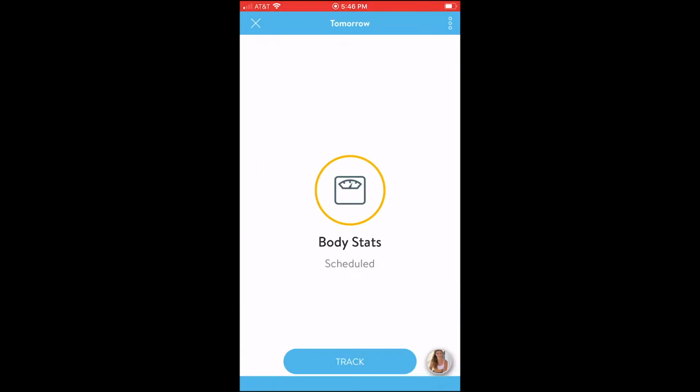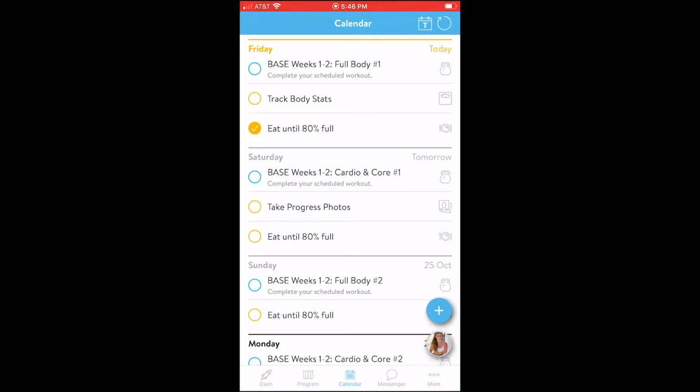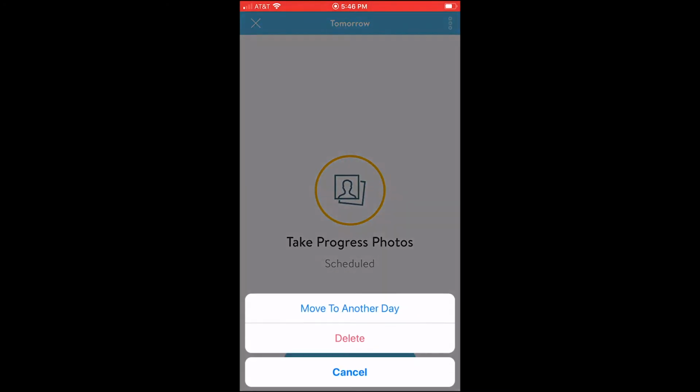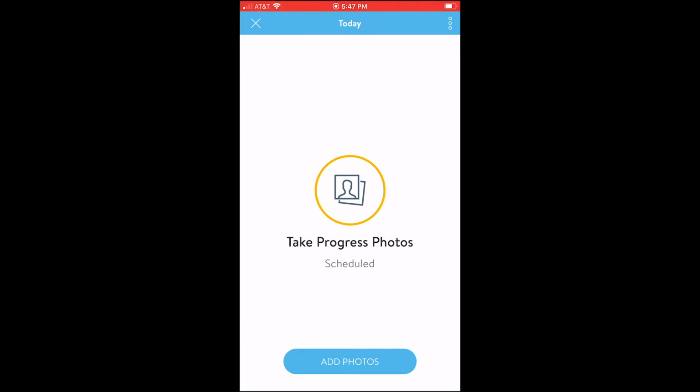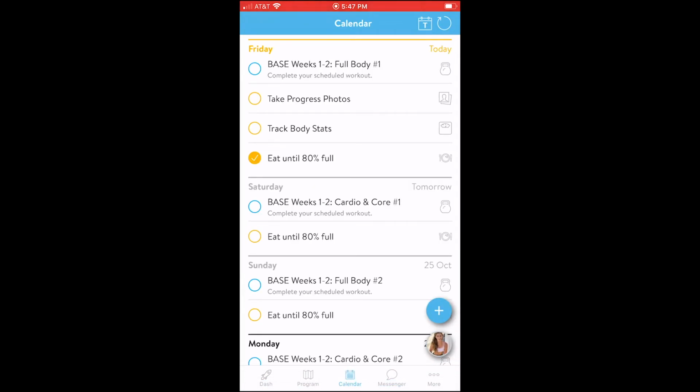I'll move mine to today, exit out in the top left, and I'll do the same thing for my progress photos. I'll move those to today as well. And that way you have autonomy over what you're doing each day and you can make it work for you. Of course, if you're going to make big changes to the workout schedule, let me know, because there is a method to the madness, but this is just if you're moving little things around to make it all fit into your schedule. Okay, so now we've got it on Friday.